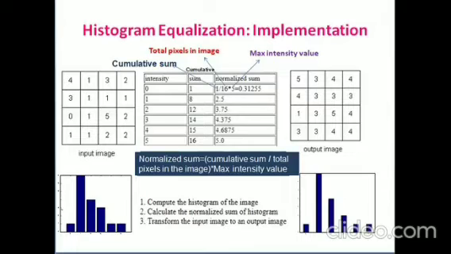Therefore, 0.31255 becomes integer 1. What is the implication of this entire discussion? We need to change all the values in the input image with intensity 0 to 1. If you compare the input image and output image, wherever you find 0 in the input image, that will be replaced with 1.